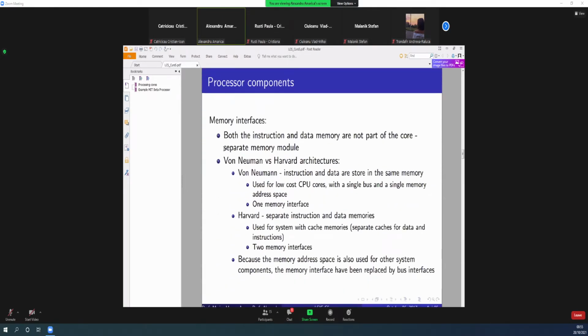Also, you have memory interfaces, because both the instruction and the data memory are not part of the core.